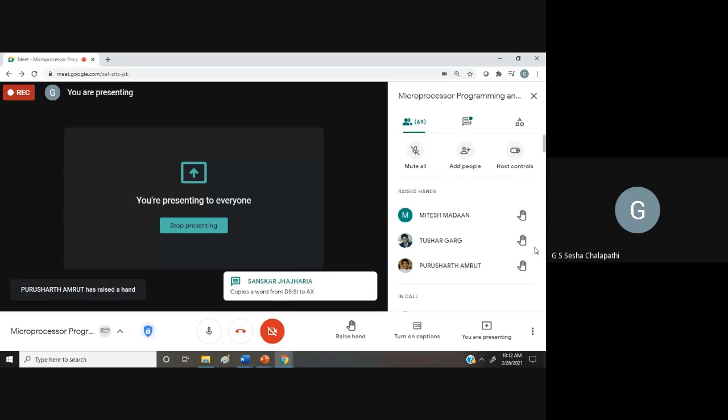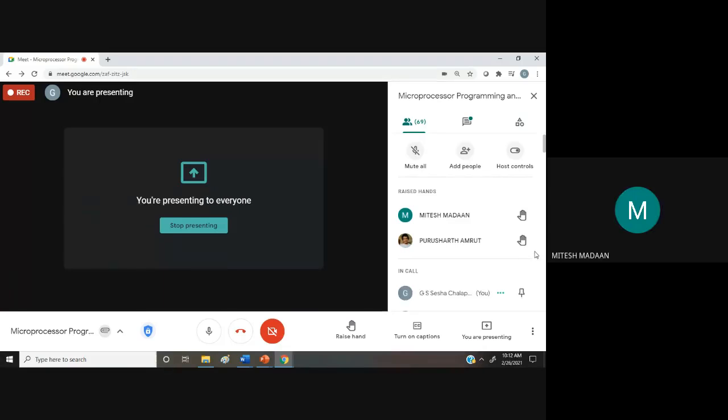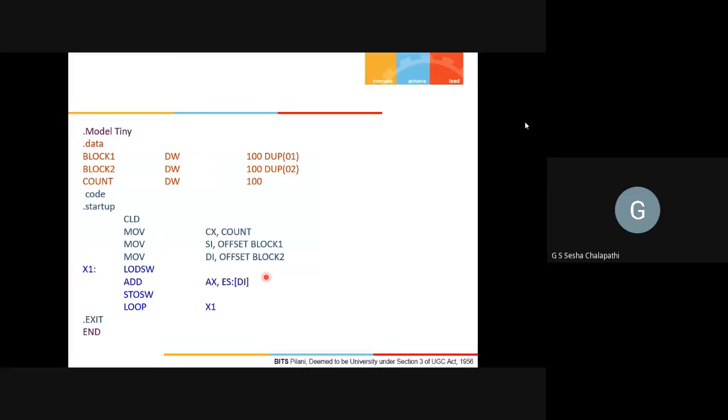Right, Mitesh. Sir, it will load a string of size word to register AX. You won't say load a string. You would say load a word into AX, from the SI pointer, pointed by SI, right? Yes, sir, it will be pointed by SI. Okay, so basically one word of data from block 1 will be now loaded into AX.